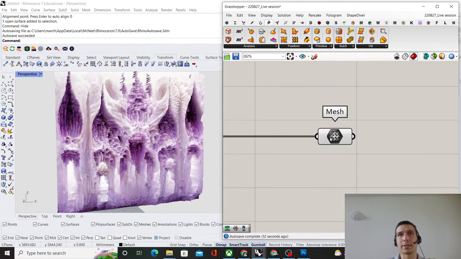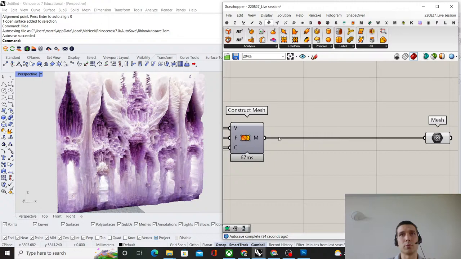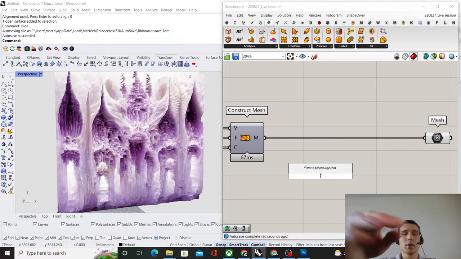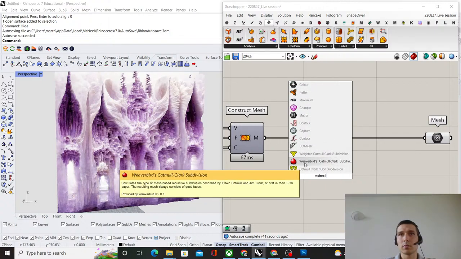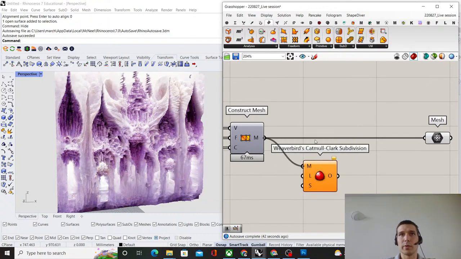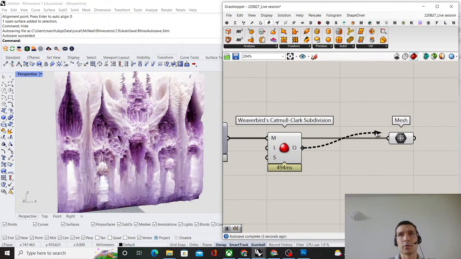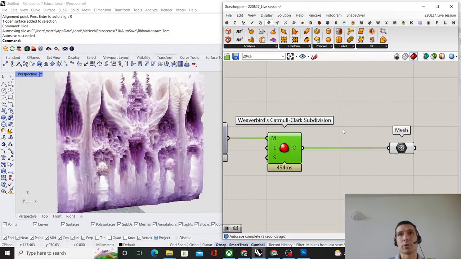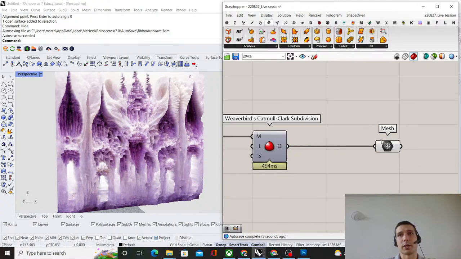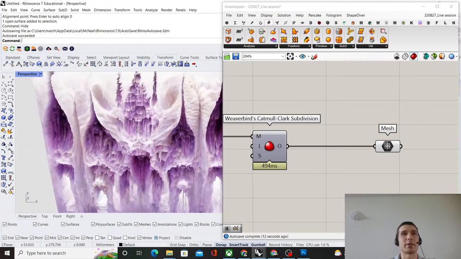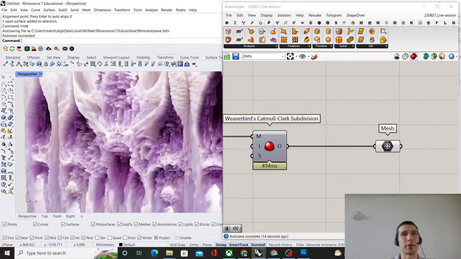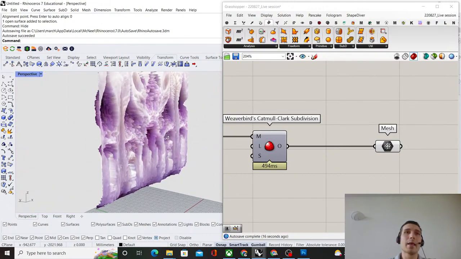So okay, I think we kind of accomplished our first attempt. Also, last thing probably that we can do in order to make it a bit smoother, we can use the Catmull Clark subdivision from Weaverbird plugin. Super useful plugin, I highly recommend you to install it. Actually, I know a person who was involved in the development of this plugin, and they're constantly improving it, so it's quite a useful tool to have in your plugin collection.